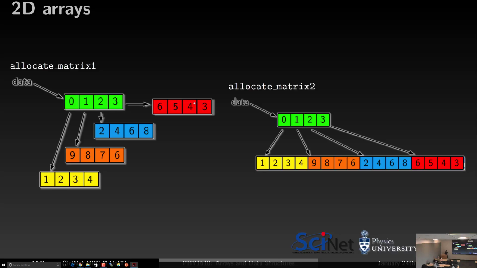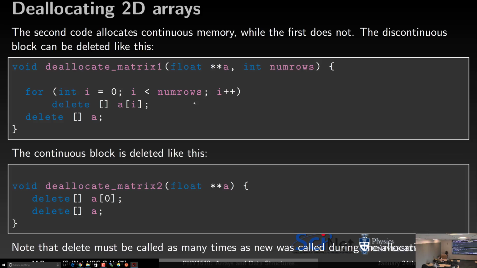More questions? So this one. Okay. So this is how they allocate. Someone was asking how we deallocate. So for the two different methods, how we deallocate. That is as we did before. We deallocate element by element, and then we deallocate the point array. And in the second case, we deallocate the first element of the point array, and then the point array. Okay. So as Rasi was mentioning, you have to pair the news and the deletes basically.